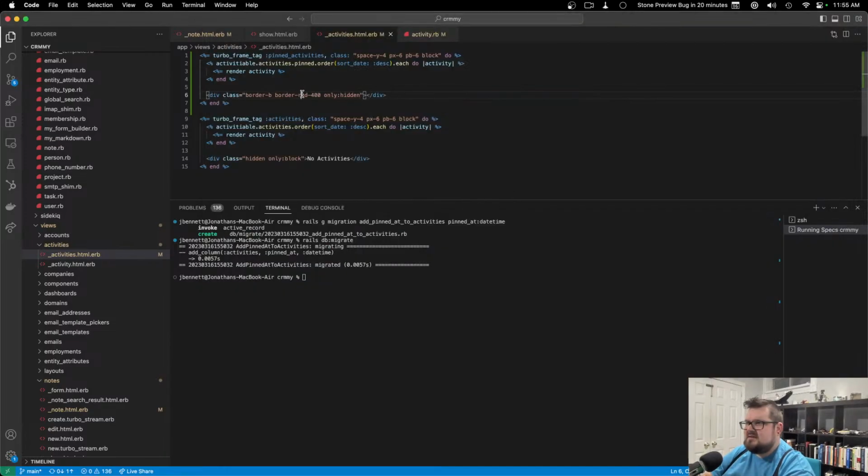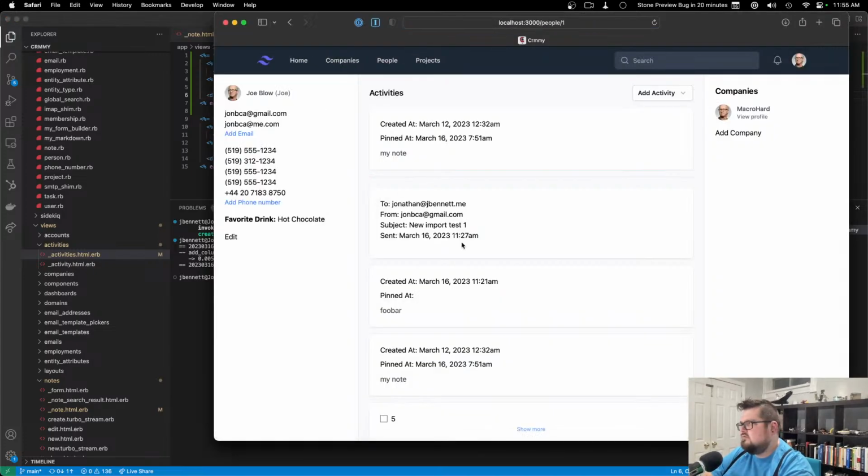So let's make this something a little bit more reasonable. Okay. All right, so we've got our pinned activity at the top, our unpinned at the bottom. It's not a great indicator, but now we need to make the toggle to switch between the two of them.